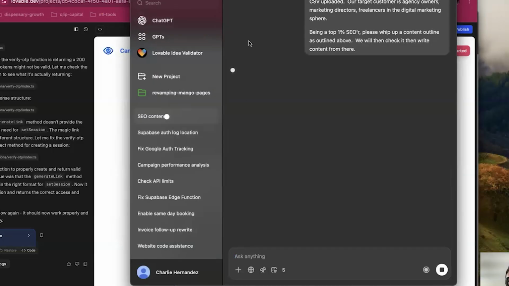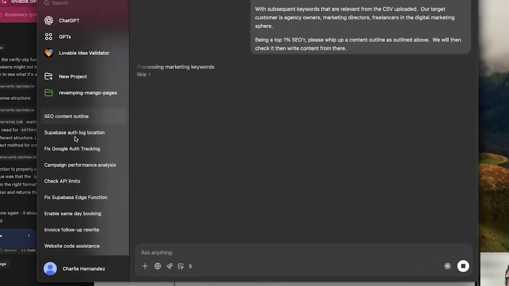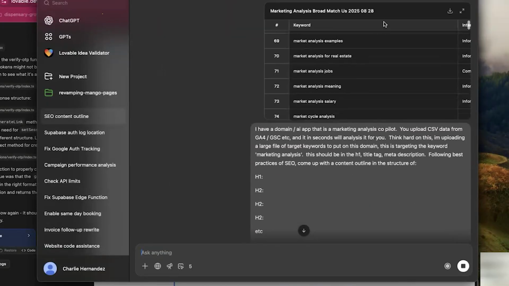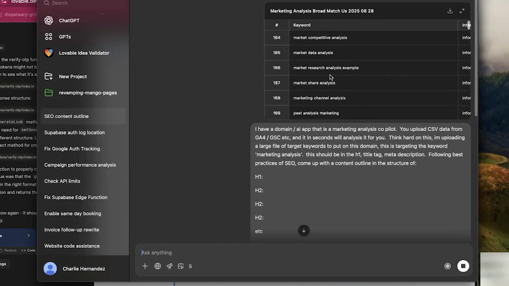Okay, let's see what happens here. So you can see all my subjects. Whew, long night last night with fix Google off tracking, CTAs off log tracking, campaign performance. Yeah, it was one of those, huh? Yeah. Okay, so it's whipping this up, and this is a huge file. I think it said 30,000.